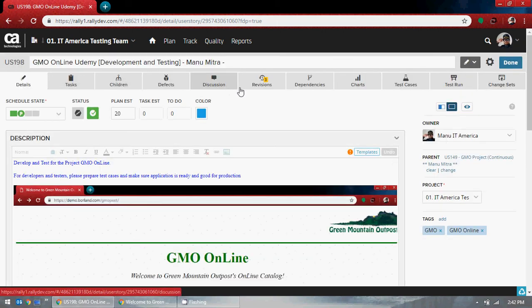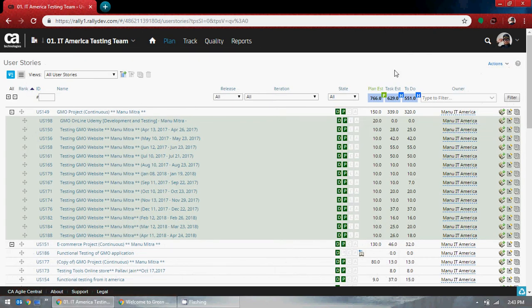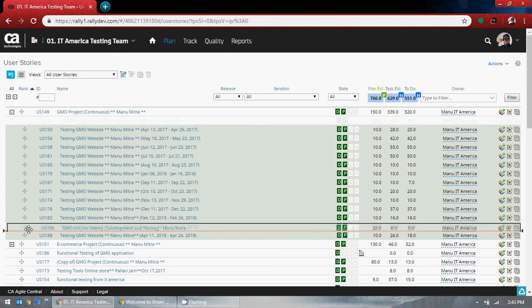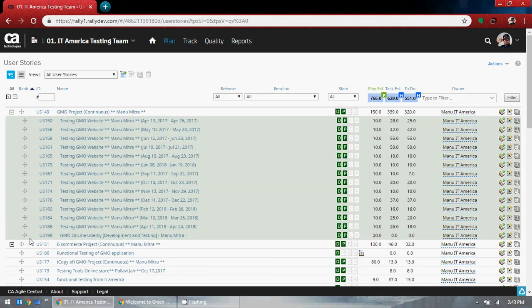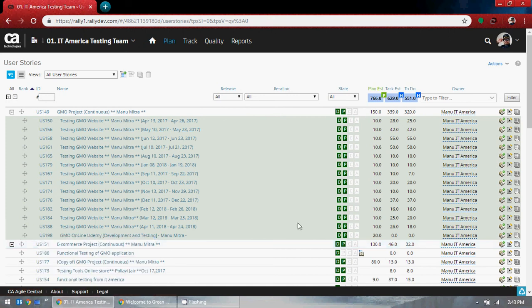Now if you see, all these options show up. Now this is all disabled, remember, and right now I'll just go ahead and click on done. Now where is it? All right. So I want to organize this here, so we'll just drag it here and put it right here. All right, good. So this is my user story 198. That's good. I've changed to plan.